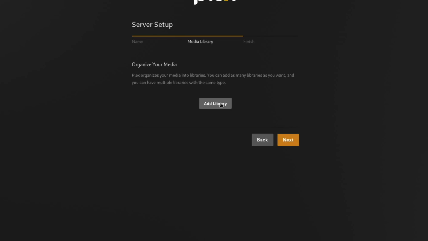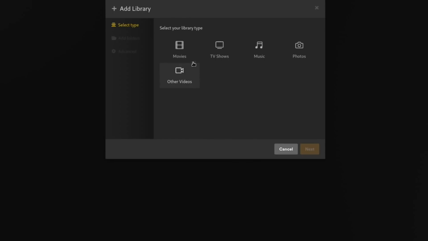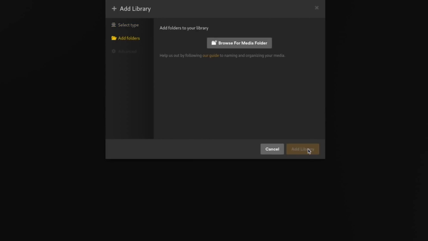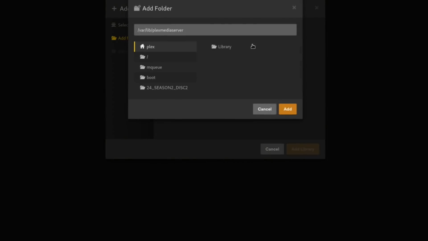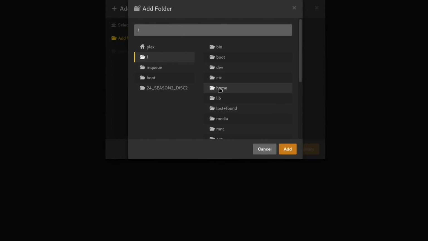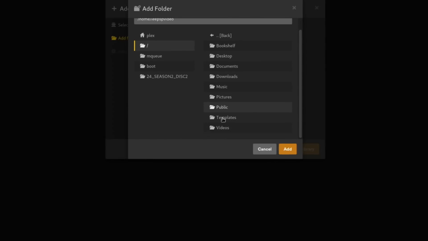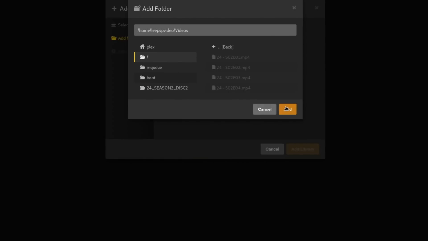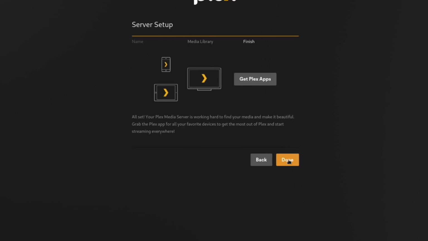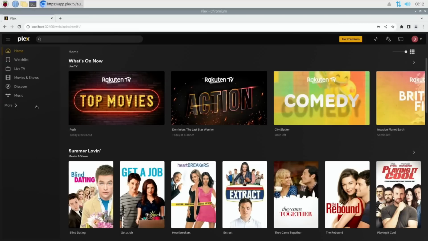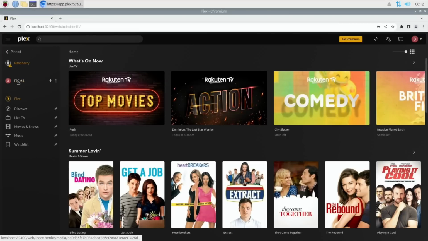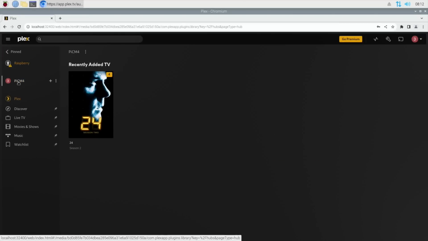So let's add library. TV shows. And next. And then browse for my folder. Remember, I put it in my video folder. If we go back, home, video, and scroll down the videos, and we can add that, and done. So if we click on more, we can see Pi CM4 is here, and you can see the four videos that are in there.